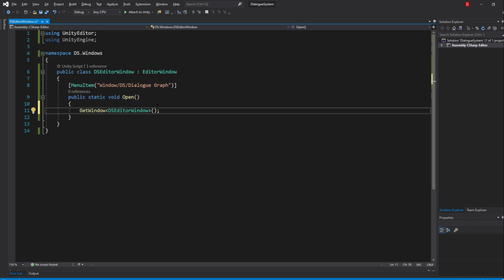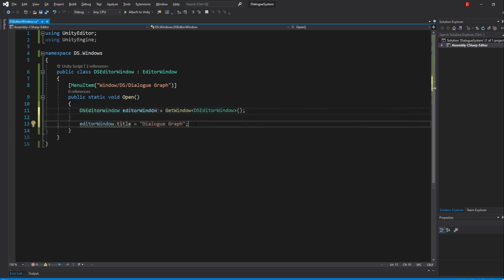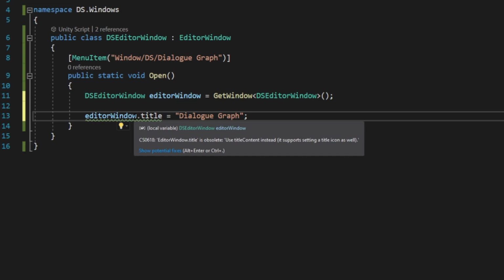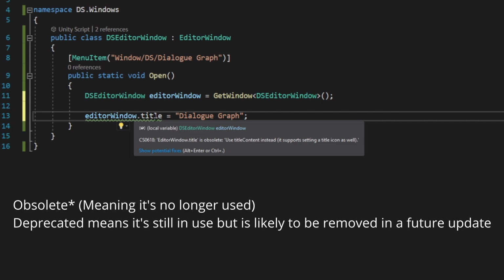But we might want to update our window title, and we currently have three ways of doing that. The first one might depend on your version because it is currently deprecated. That's by assigning the GetWindow return value to a variable and then updating its title using its title variable. Here you will send a string with the name of the window. However, I won't do that because I won't be using this one, as it says it's deprecated.